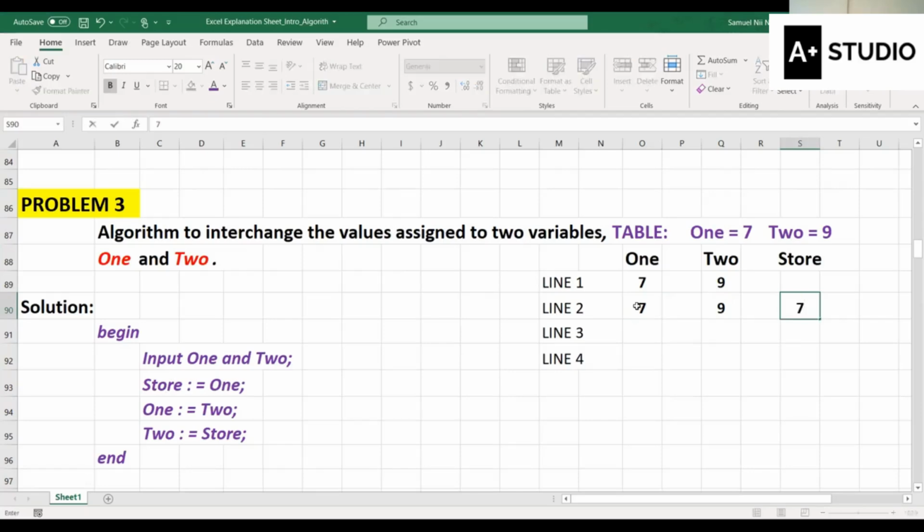Remember, what this algorithm is doing is interchanging the numbers. And I explained in the slide that if I say give the value of 1 to 2, then 2 will lose its number. So first of all, I have to store one of the values of the variable in temporary memory. I'm calling it store. That's why I'm picking the value of 1 and giving it to store.